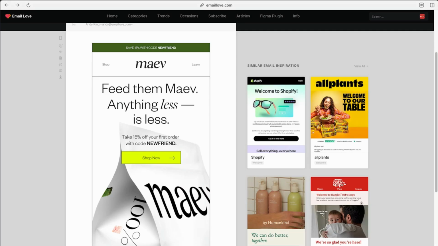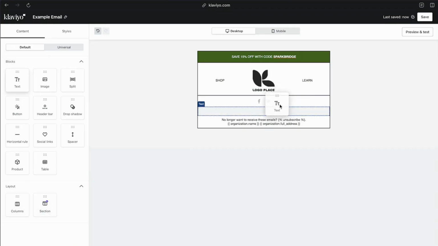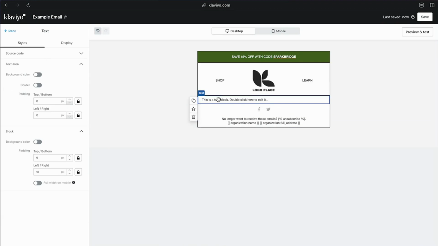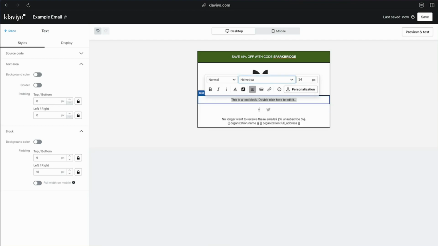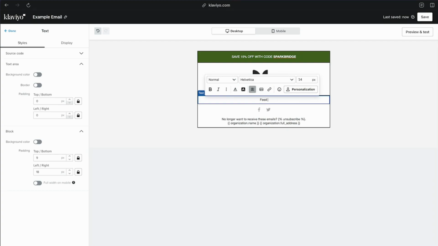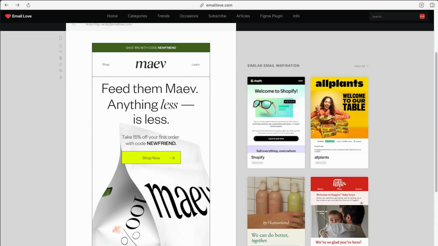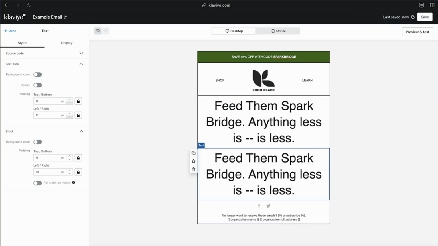Now we're getting into some big old text. And again, we're going to be pretty limited here, but we're going to make do. So I'm going to throw in our text block here. Let's go ahead and make this center. We'll come in with Helvetica. And let's see, what text do we feed them? So we'll say, feed them SparkBridge. And I know it's Helvetica. It's just not as fun as a nice fancy font. And then we have a little text down there.